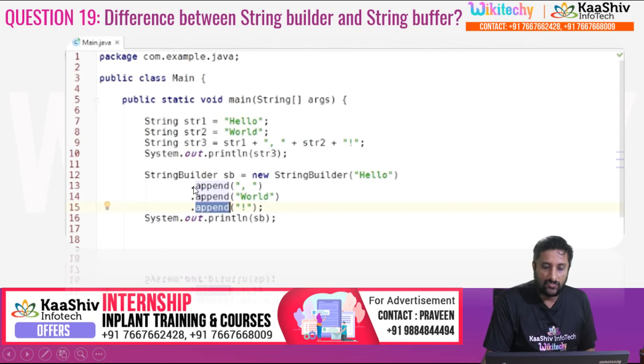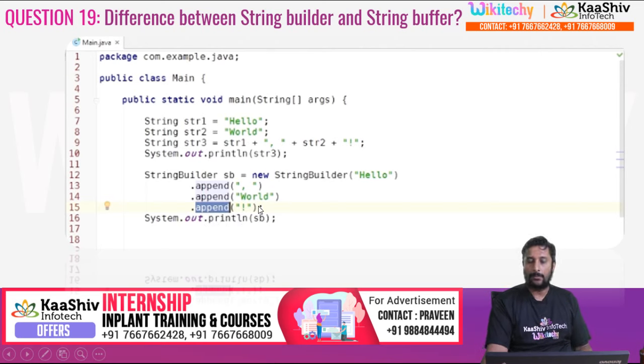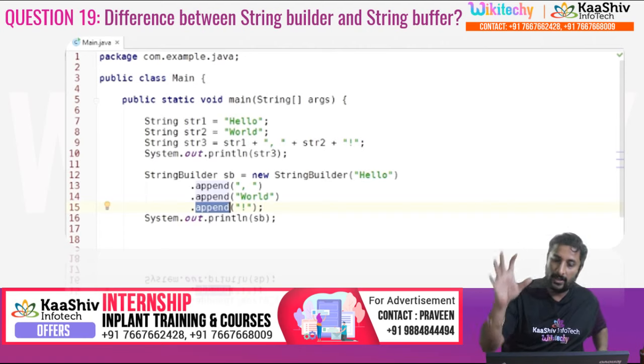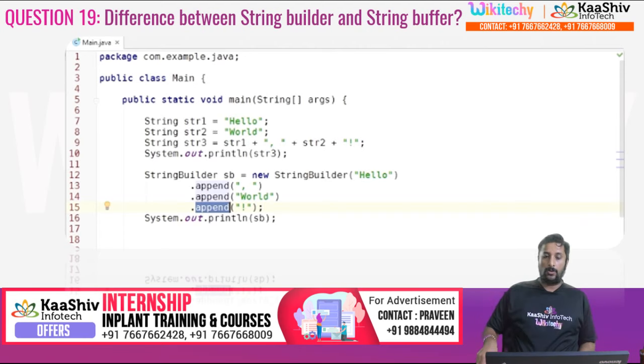Over here I have a StringBuilder: StringBuilder sb is equal to new StringBuilder of Hello, dot append comma, dot append World. You might ask, both are giving the same kind of output. This is concatenating strings, and this is called StringBuilder. This is how we'll be writing it.